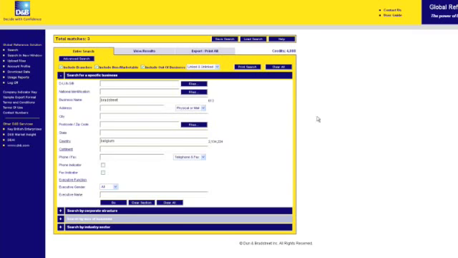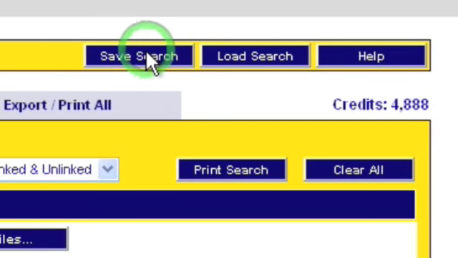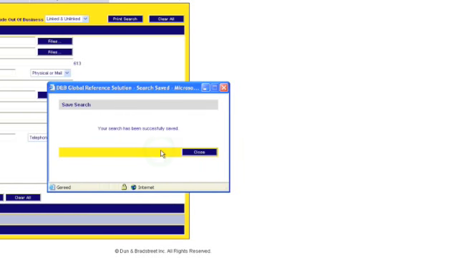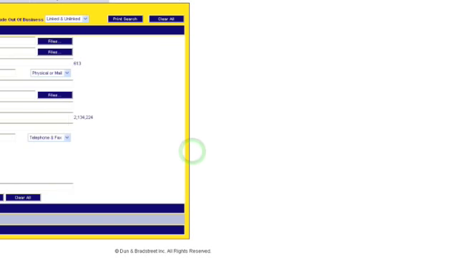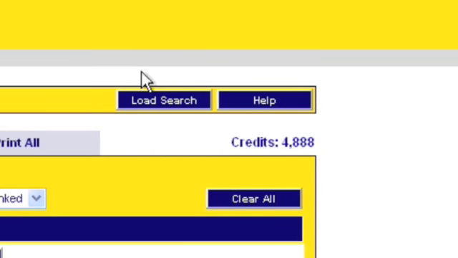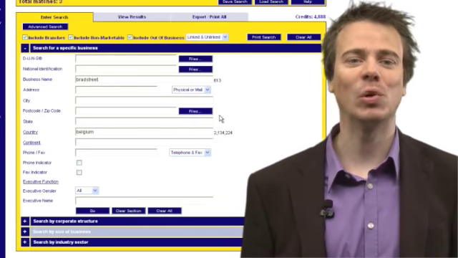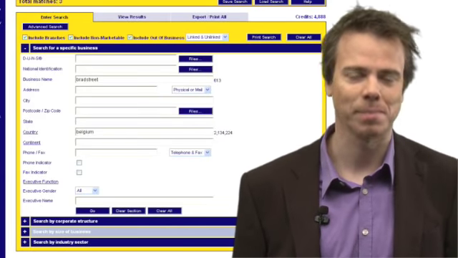To save a search, click on the Save Search button at the top right-hand side of your screen. Enter a name for your search selection criteria and click Save. To load a search, click on the Load Search button. Select the search you wish to load and click on it. Let's have a closer look now at the specific search areas.